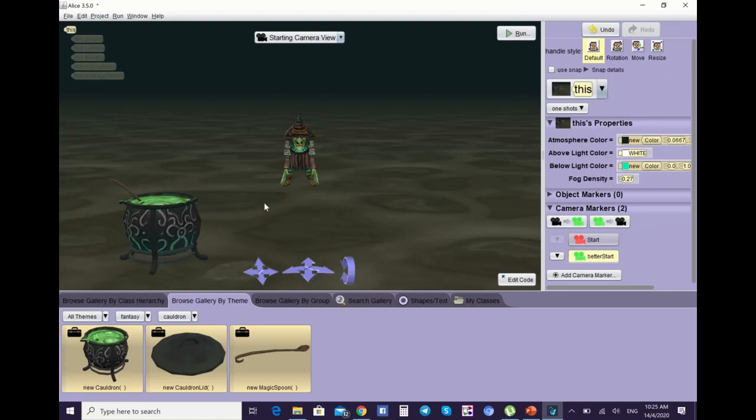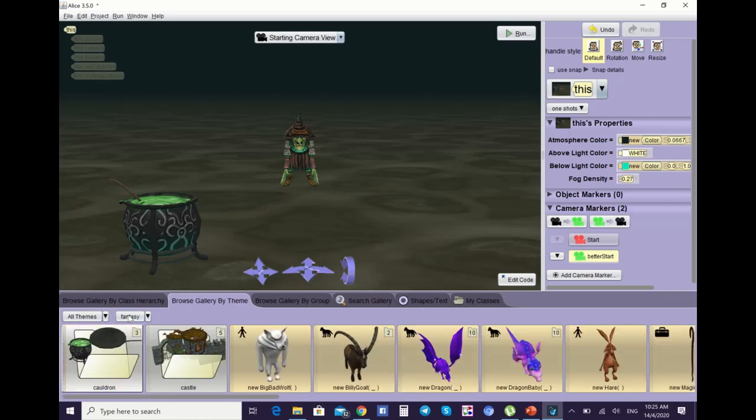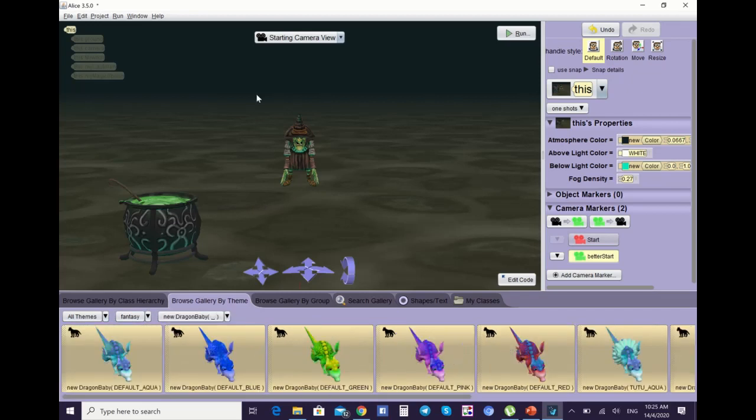Next we will add another object, which is a baby dragon. Click the fantasy drop down. Fantasy drop down, and then we have dragon. You choose a new baby dragon. New dragon baby.